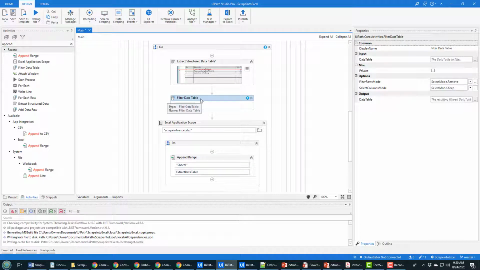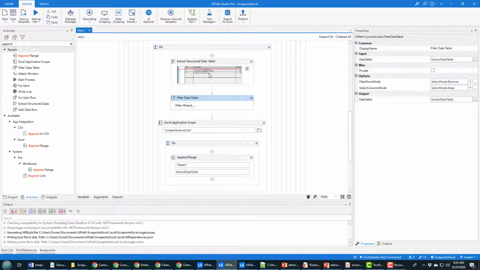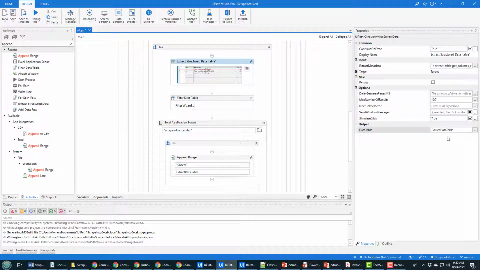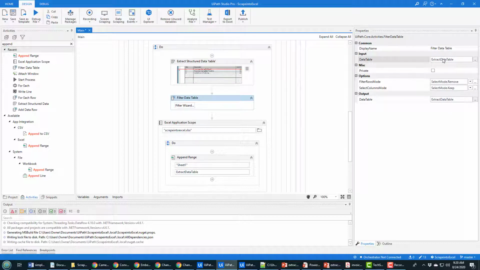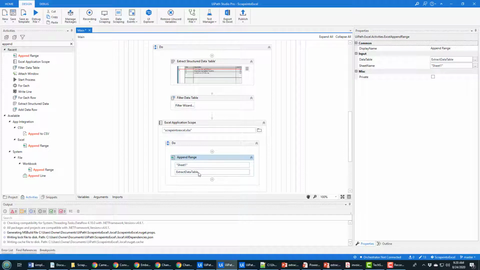For this filter data table wizard, you want to make sure that the input table is the extract data table and also the output table. So you want to take in this data table that's got a bunch of empty rows in it, take the rows out, and then update that table with no rows in it. So the extract data table is there, there, and there. So if you take a look, the data scraping creates the extract data table. The filter data table takes that as the input. It also sets it as the output. And then finally, right here in the append range, we use that extract data table as well.